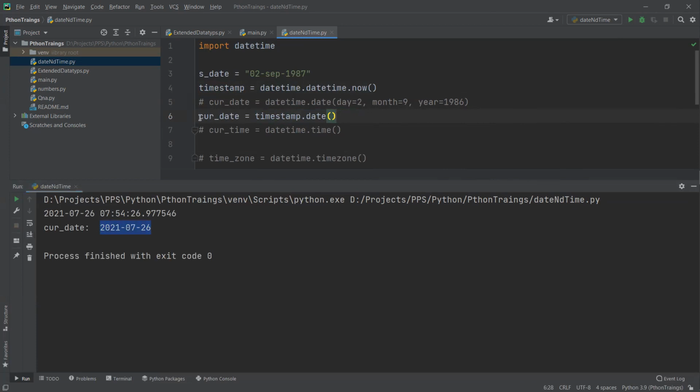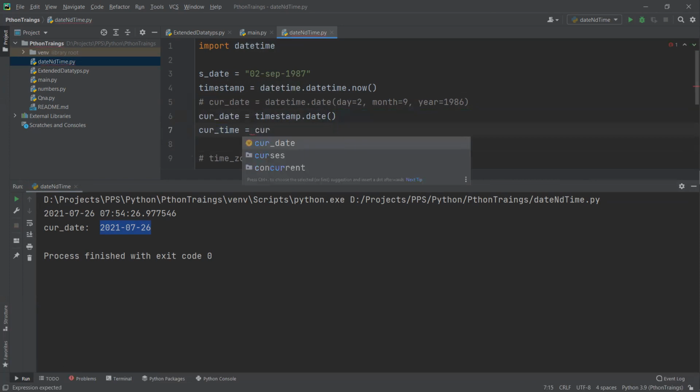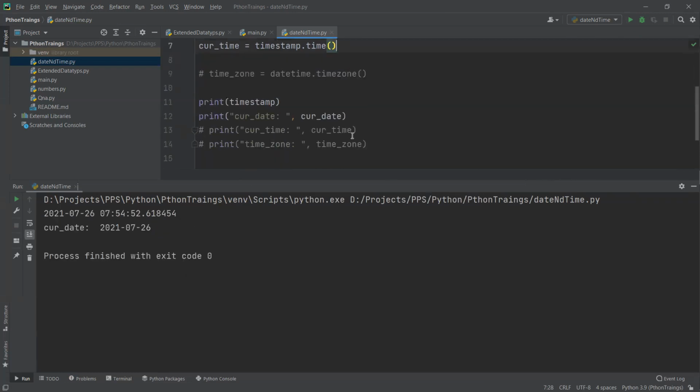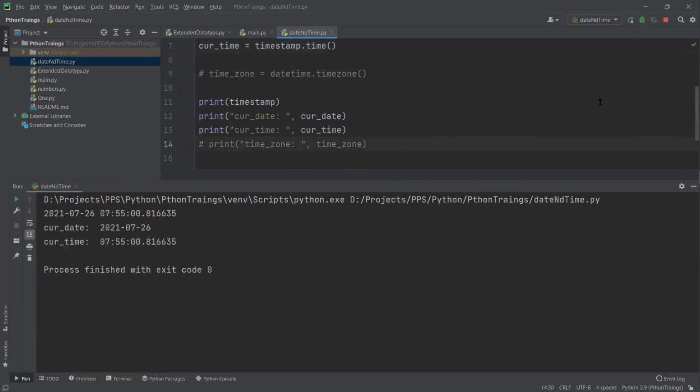In the same way, if I want to get the current time, I can go with the same timestamp dot time. If I run this, I can print the time as well. Oh, I haven't uncommented this, that's why you haven't seen it. Right? I can print the time as well.